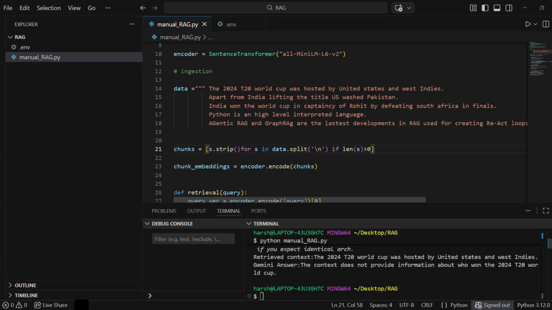So the retriever saw 2024 and World Cup in the first sentence and thought this is the best match. Because we told our Gemini to answer using only specific chunks, and that chunk only mentioned the host, not the winner, Gemini said that it doesn't know from this context. But in basic RAG, if you need to fix this, the best way is to use a sliding window.